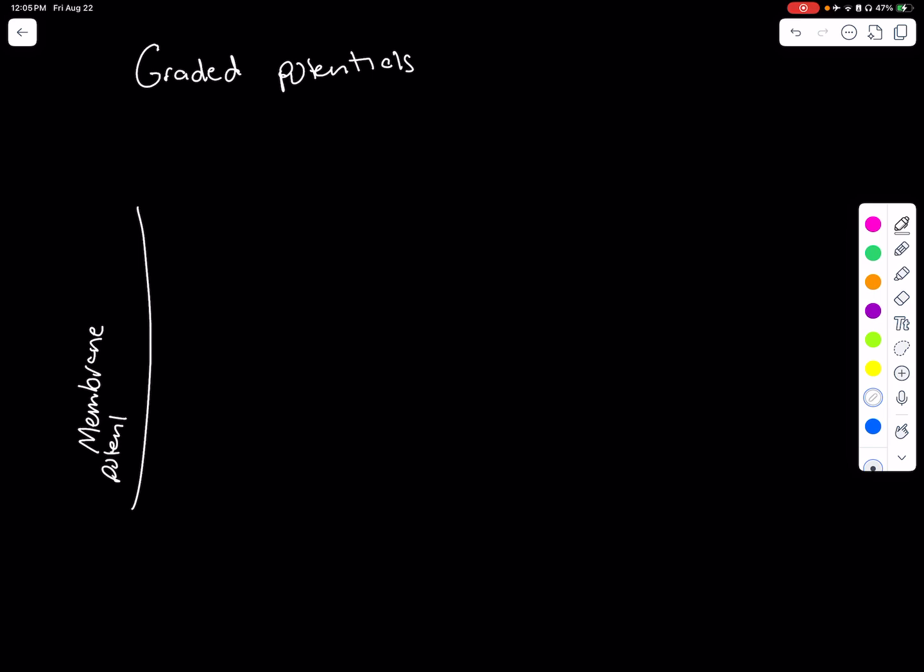All right, so in this video, I'm going to go through graded potentials. The first thing that we need to understand is we've talked about membrane potential. So this is a figure here. So we've got membrane potential.